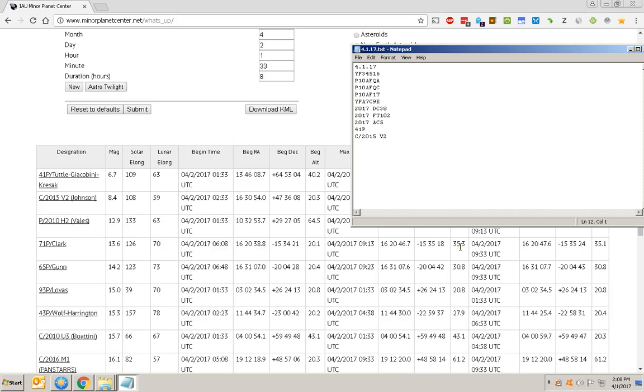You can see it doesn't get up very high. It's down pretty low in the sky, but it's possible to get it, so I'll add it to the list. 71P. Comet Gunn, getting kind of faint, pretty low declination, and it never really gets up very high in the sky, so I'm probably not going to try for that one, just because it doesn't get up very high in the sky.